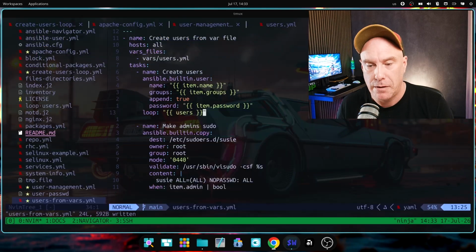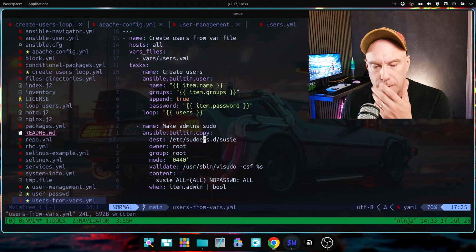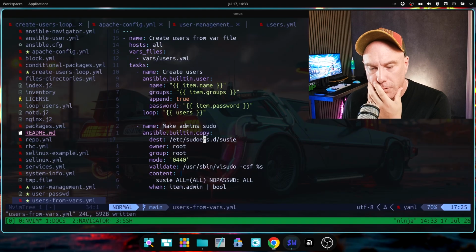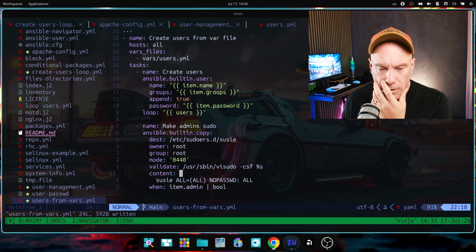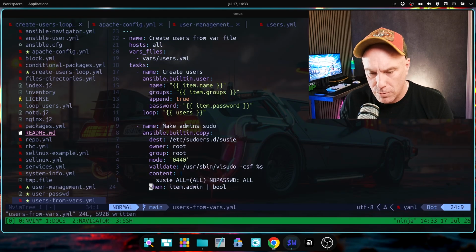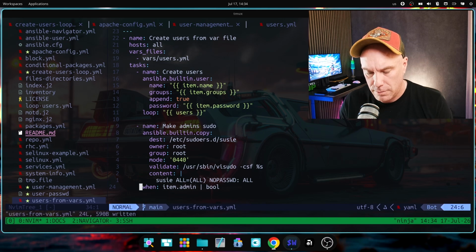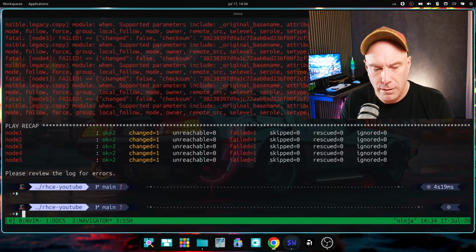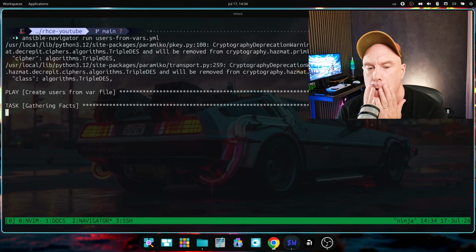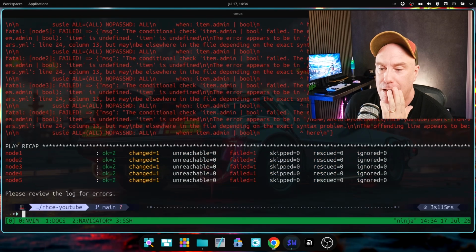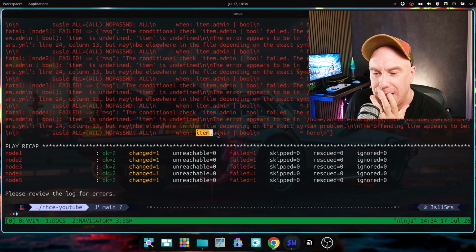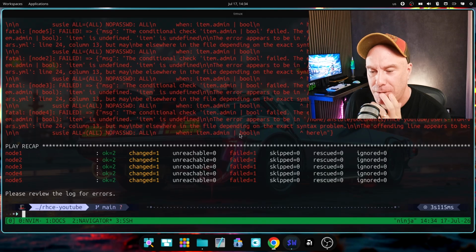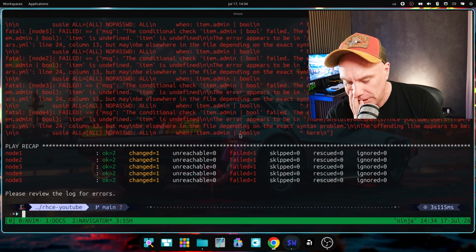Okay, I know dest. Unsupported built-in copy. That's correct. Dest, owner, group, mode, validate, content. When is in the wrong place. Okay, that's clear. Let's see. I'm so interested to know if this, item.admin bool, is the issue, right?